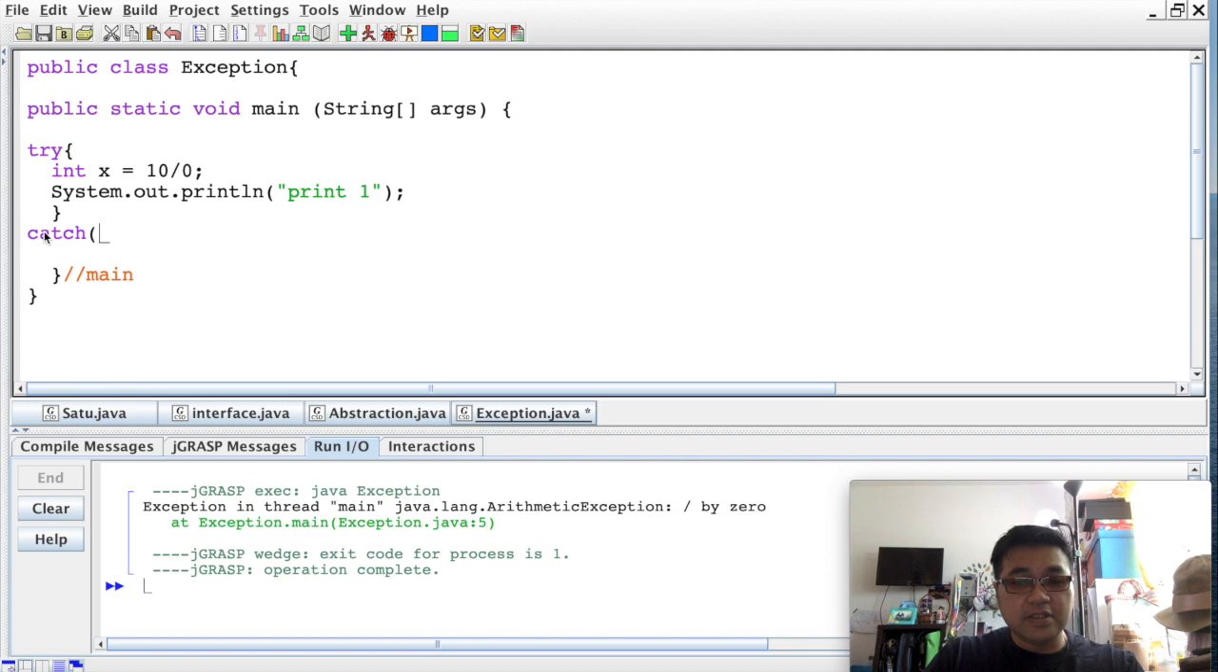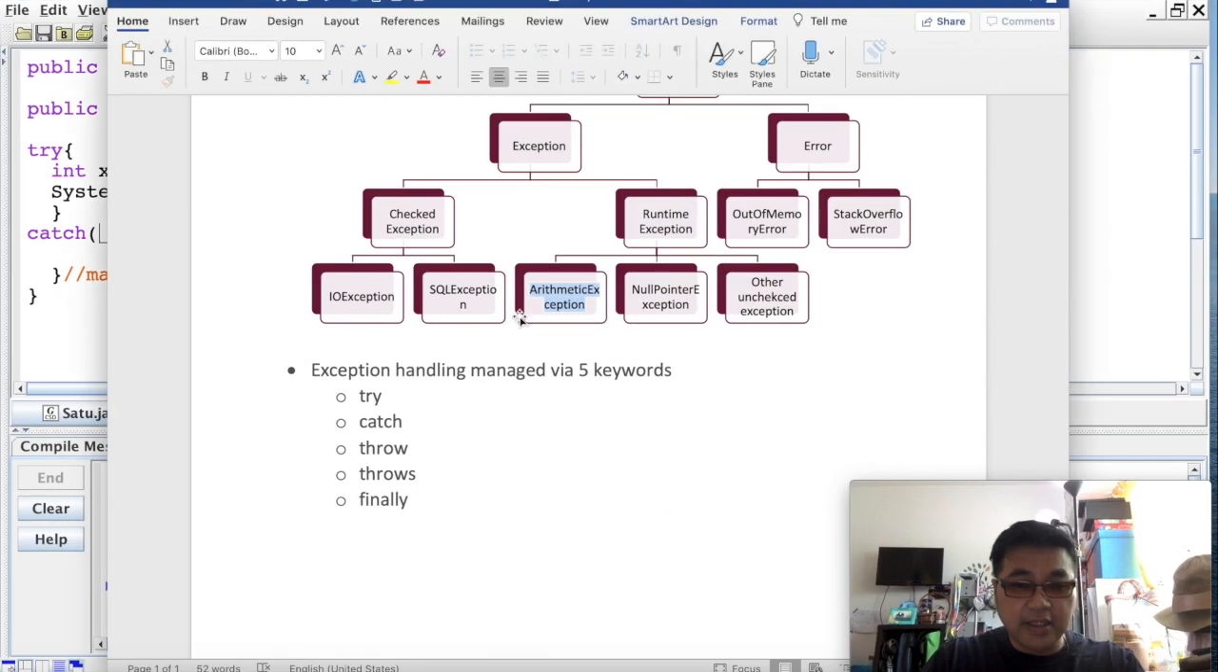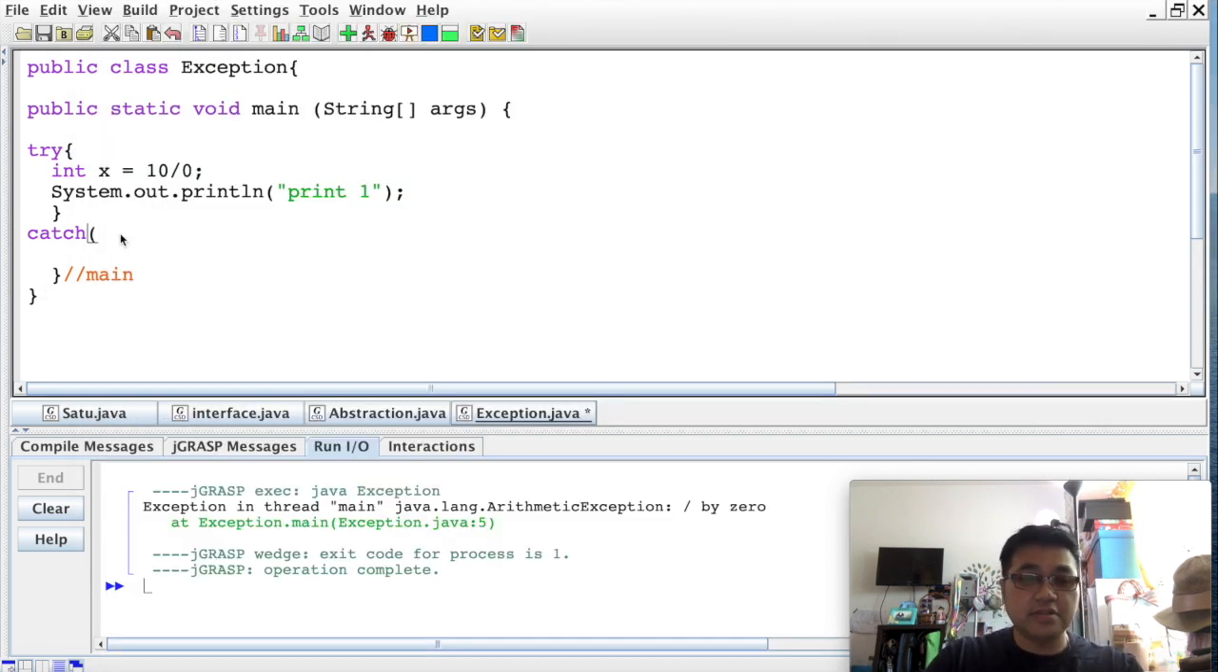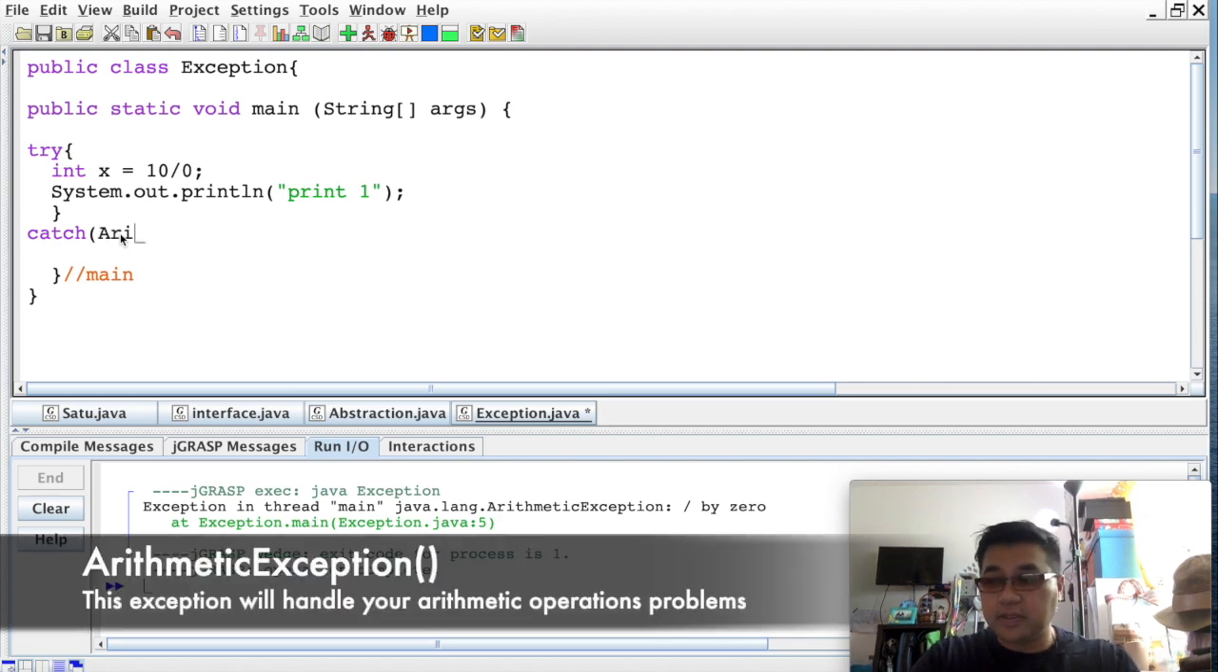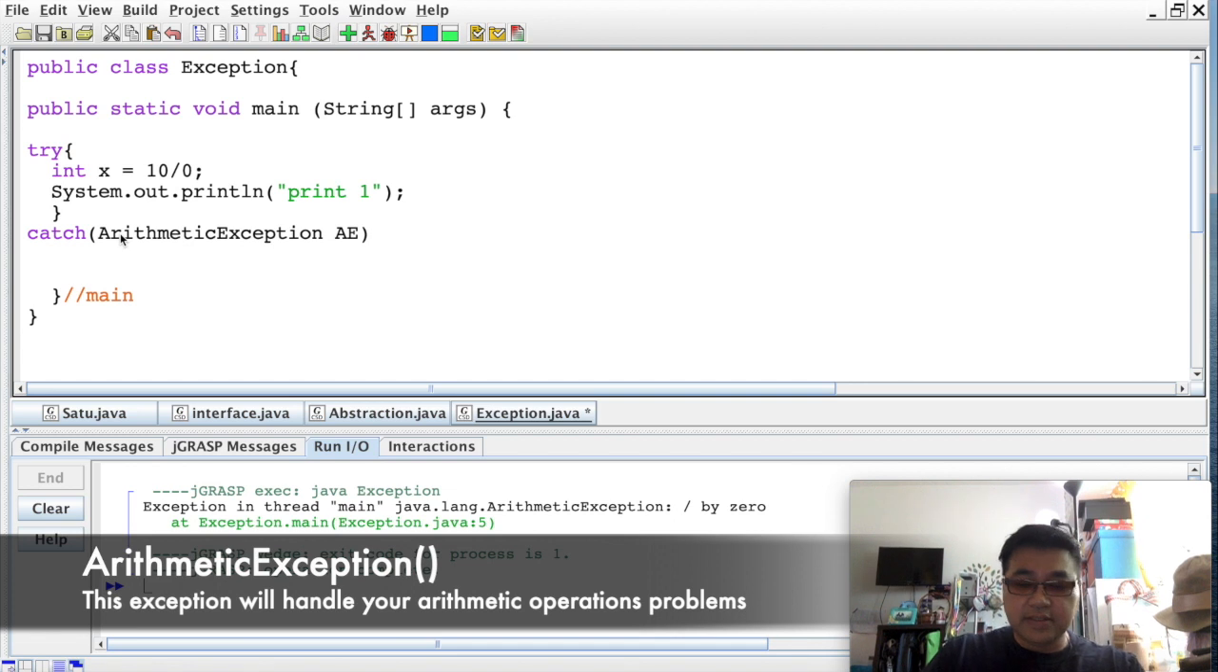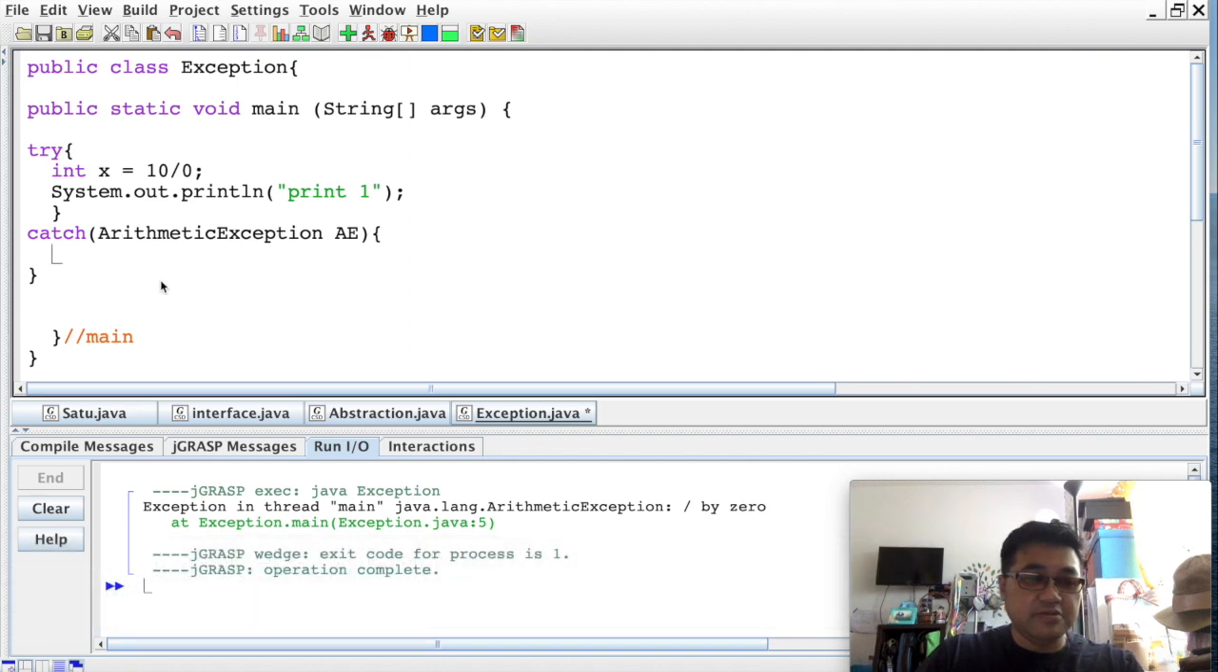So this one is exception, arithmetic exception, and you can use that arithmetic exception, and then any variable. So let's say exception, arithmetic exception, and curly bracket. And then let's say if this is true, meaning you catch the problem of arithmetic exception, then you try to print it out.